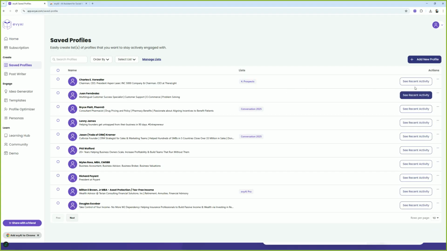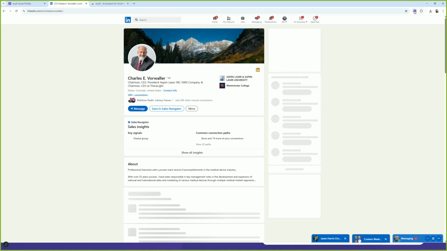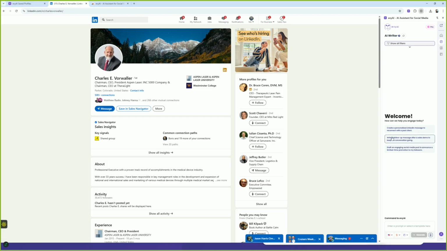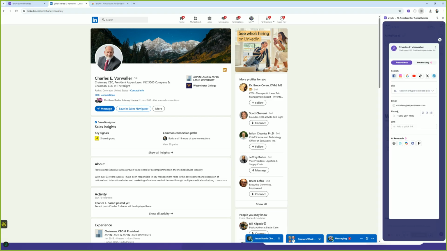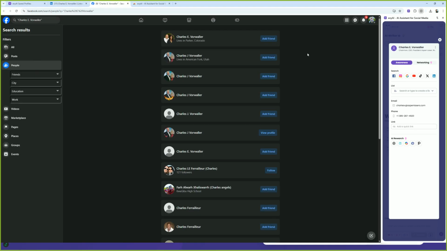Now, if you find anybody on LinkedIn and you want to look them up in another place, you just pull up their profile and open up the extension, which is a little side panel here. When you open up the extension, you have the opportunity to open up anybody's profile. So you see this guy has his email, his phone, but I want to look him up on Facebook. How do I know if this guy Charles is actually on Facebook? Well, I click on the Facebook icon and it automatically loads Facebook and starts searching for him.